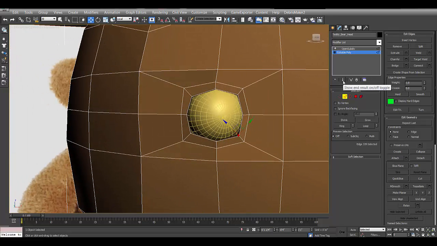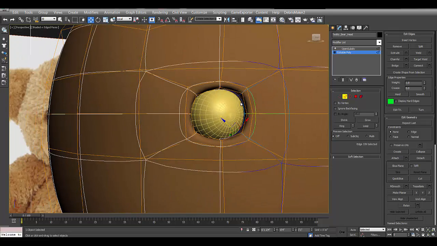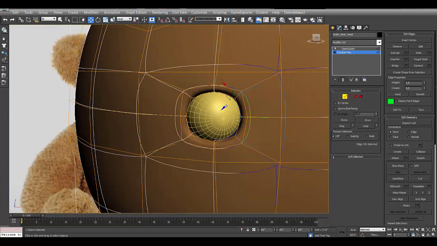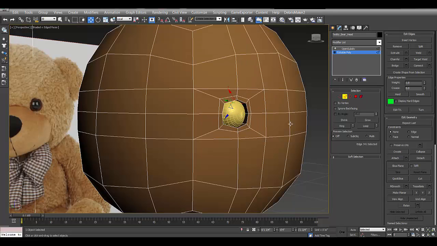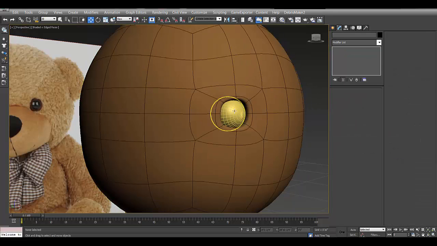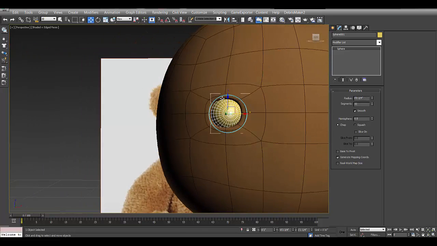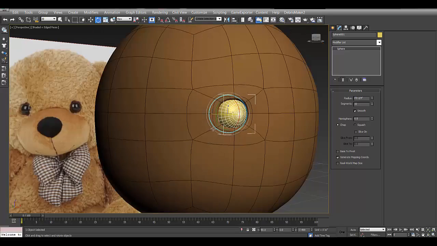Okay, so you can turn on show end result, and as you're pulling this you'll see how it looks when it's subdivided, and that's what really matters. So we want to make sure when it's subdivided it's nice and smooth. Okay, so that's pretty close. Okay, so I could even size this back up a bit to fill the eye socket better. Okay, so I'll rotate this so it's looking out.